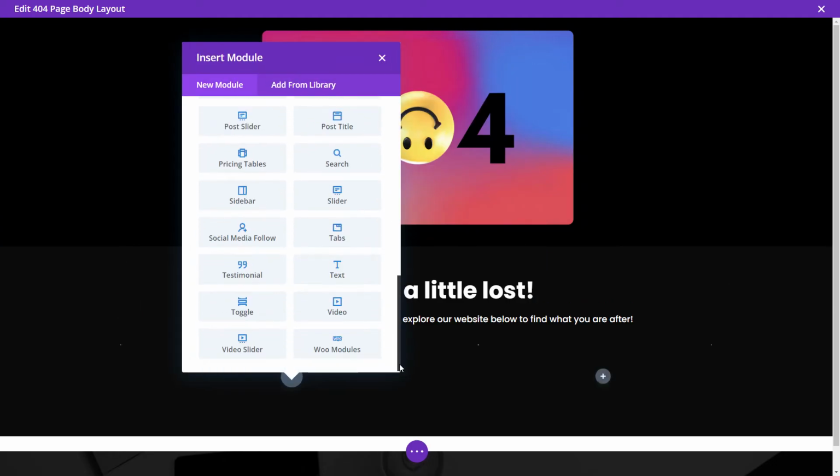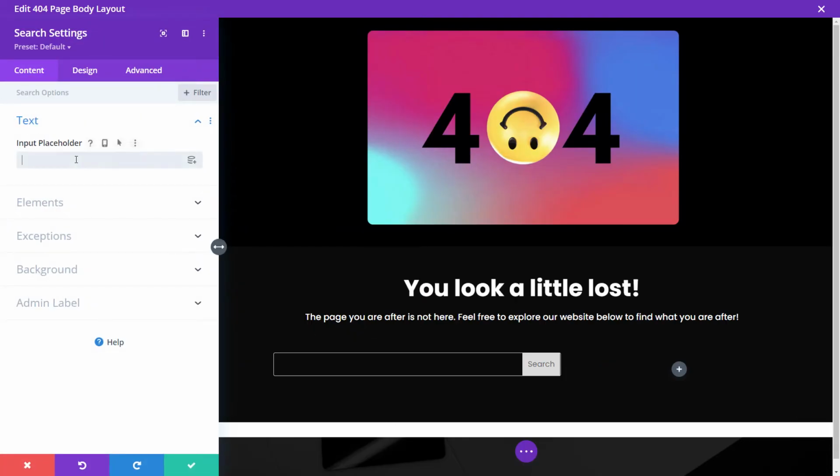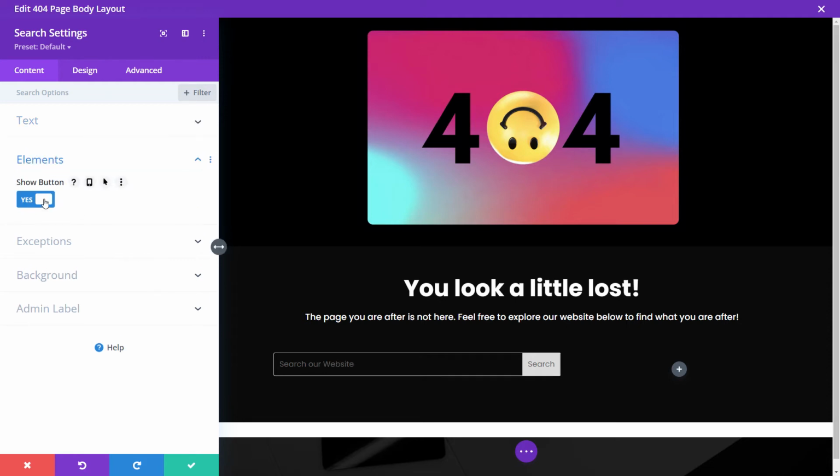And I'm going to add a search in here. So we've got search and input placeholder. We can go "search our website." And of course, with the search element itself, I can show the button or not. I'm going to show the button in this case.